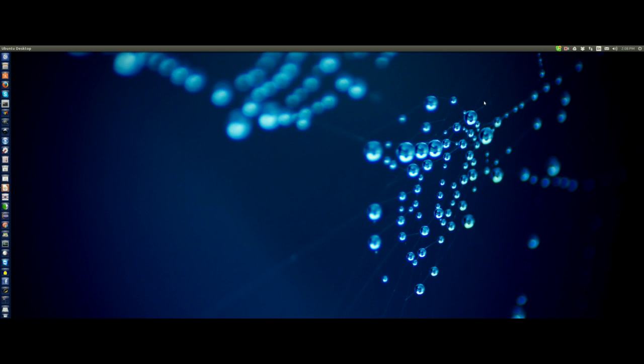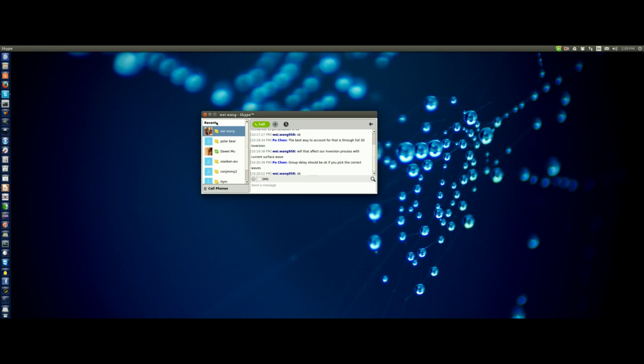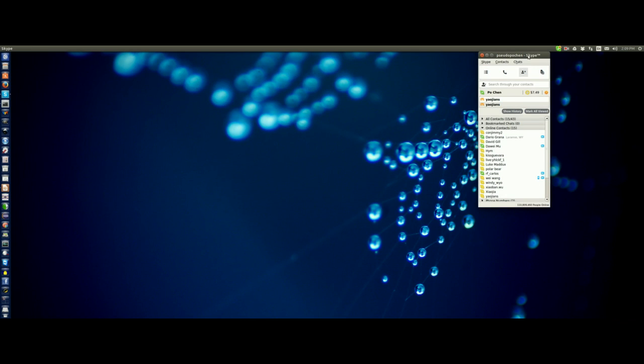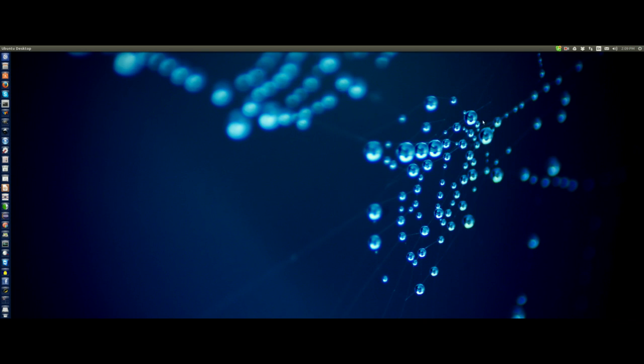And once you have Skype installed, and if you have a Skype account, you can log into it. This is your status. It's going to put an icon in your panel, and you can look at some of the recent chats and respond to your friends. So it's giving you some kind of interface, so you can see all your contacts, the online contacts, and send them an instant message. And you can call phones from your Skype, and add contacts. So that's Skype.